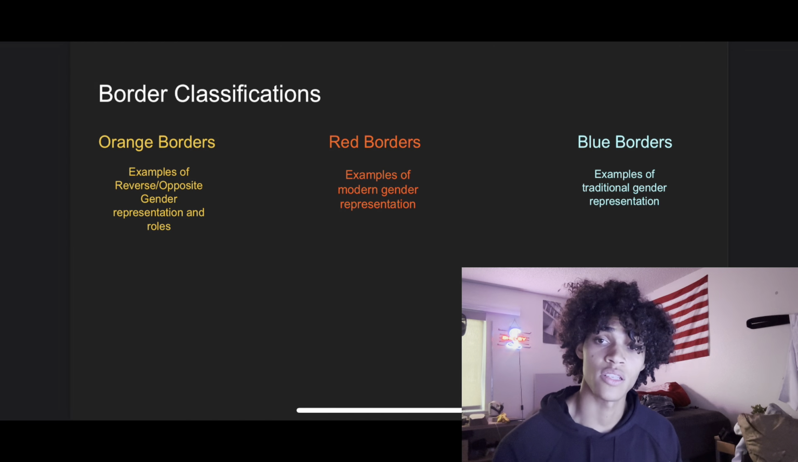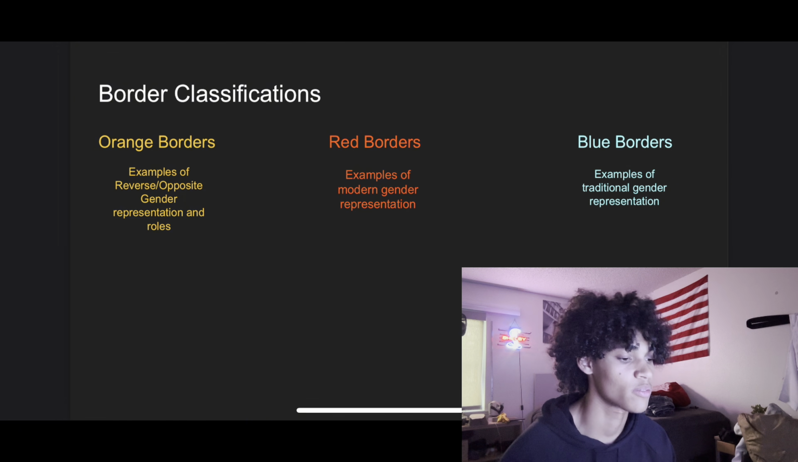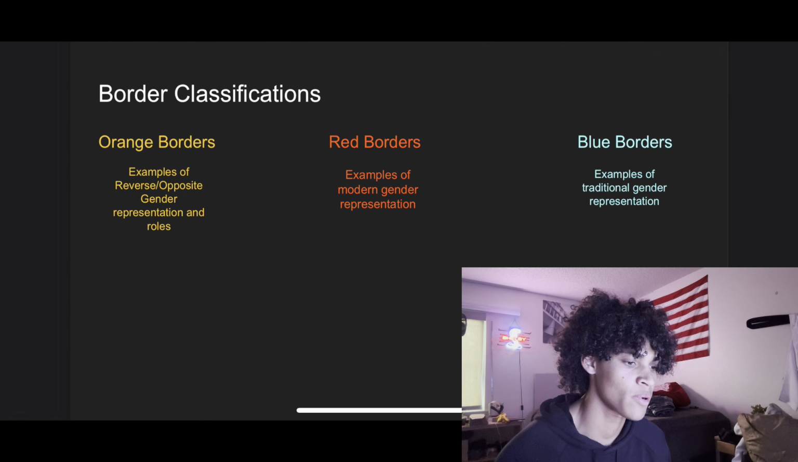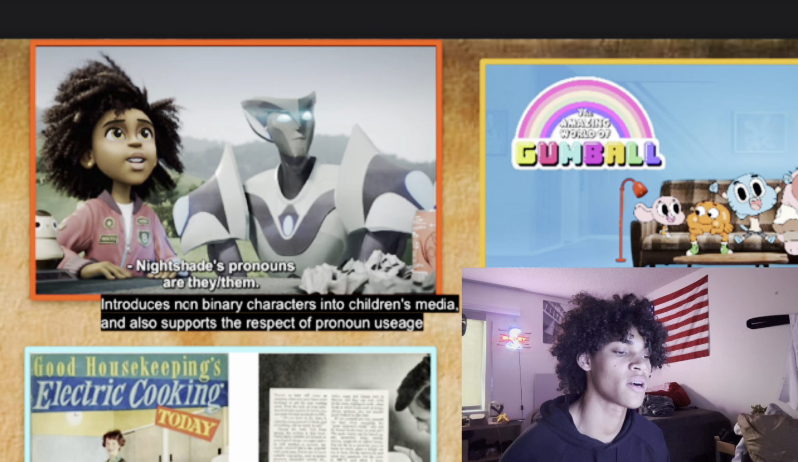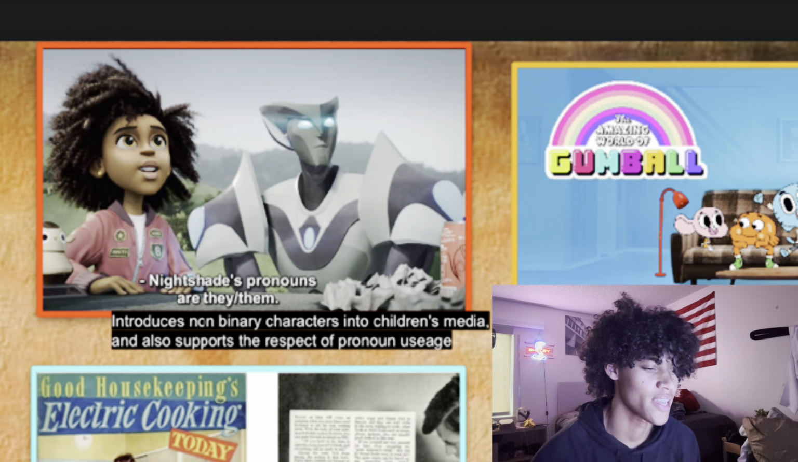We can dive into another color here. Moving forward onto some of the other borders that I decided to use, the red borders are examples of modern gender representation. For example, we can take this one. This is a clip from a children's TV reboot of Transformers. I found it kind of funny that they decided to use the Transformers series to bring that message across. I think it's very fitting for what they were trying to say here.